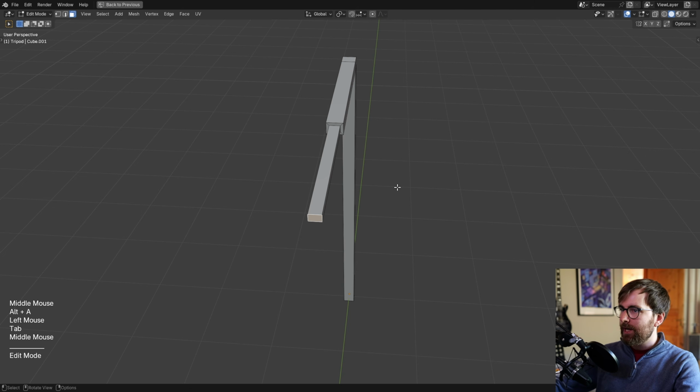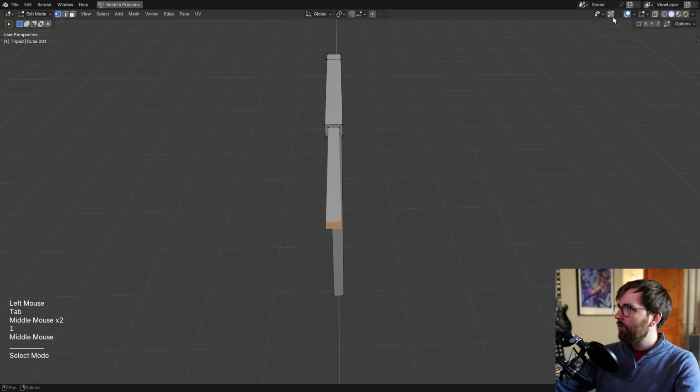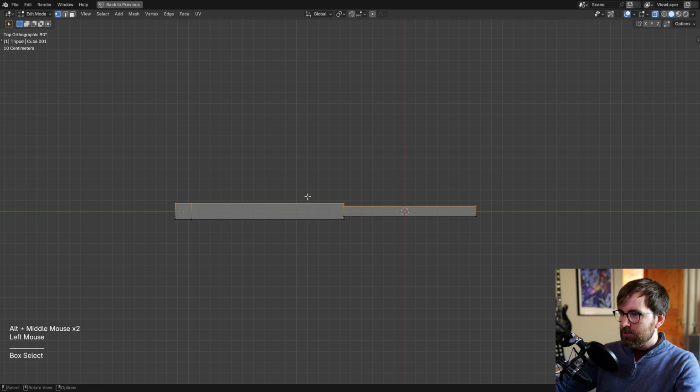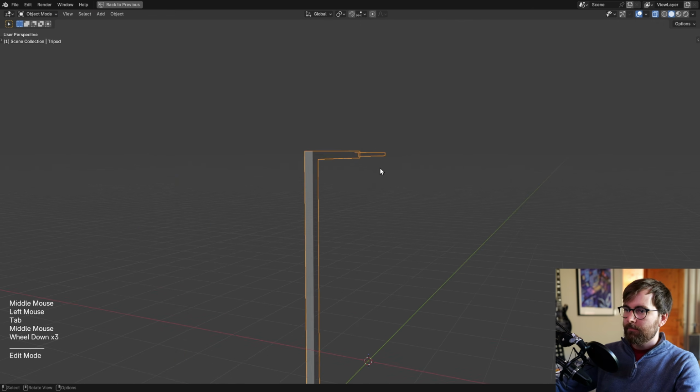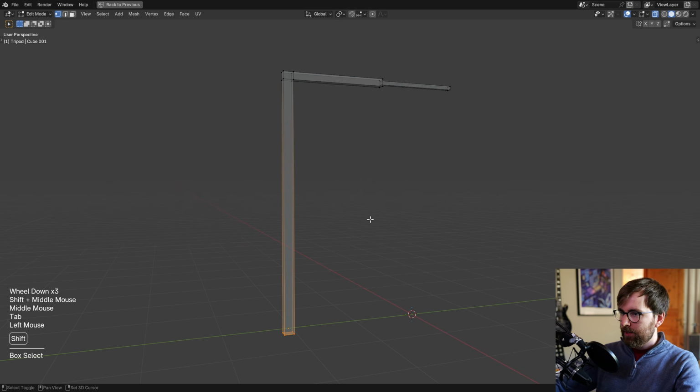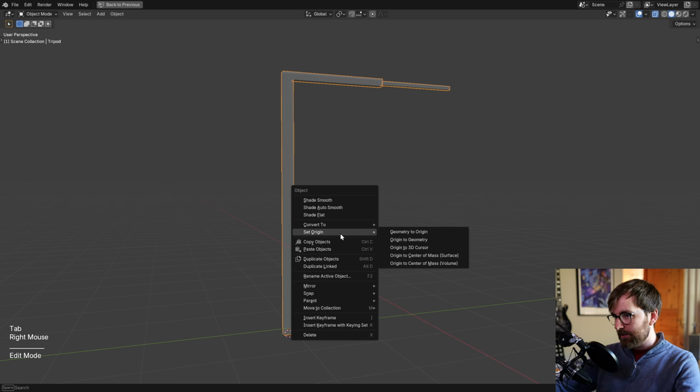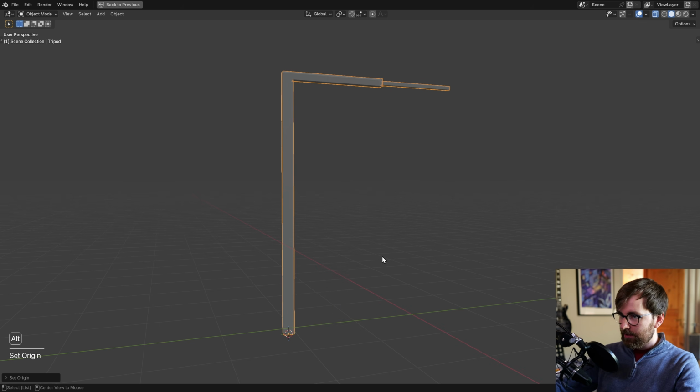Yeah, I think it's too wide. I want to just press 1 and then Alt Z to view through it. And then if you view this from the top, let's just take these and move it in a little bit. Yeah, and then we could do Shift S, cursor to selected, Tab to go back to object mode, right click, set origin to 3D cursor, and then Alt G.